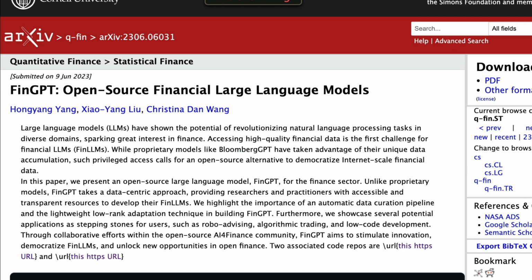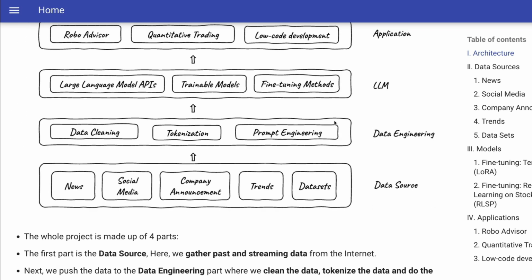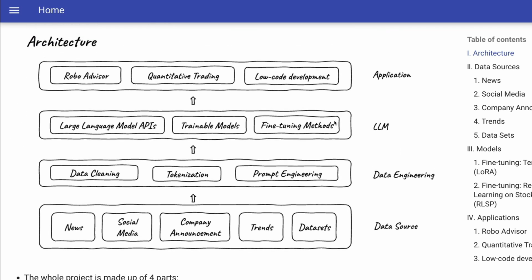To start with, let's quickly look at the FinGPT architecture. FinGPT as a system has four layers. The first one is a data source layer. The second one is a data engineering layer. The third one is an LLM layer. And the fourth one is an application layer.